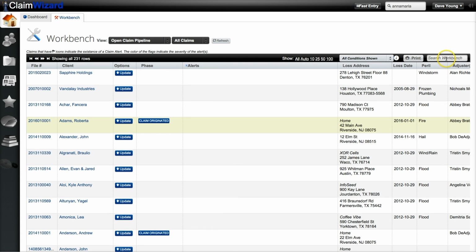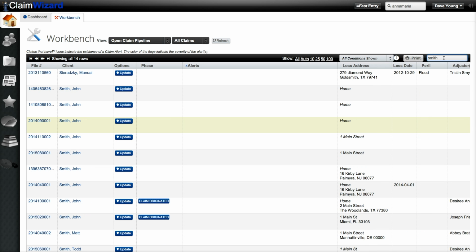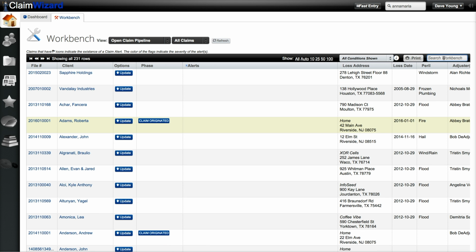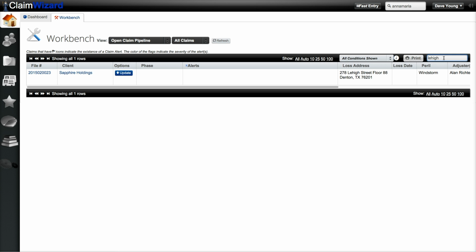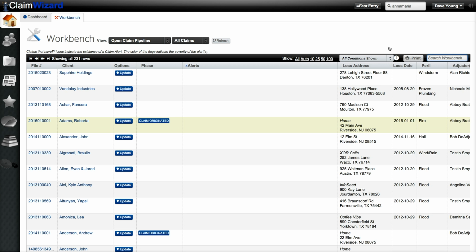You can also filter the results in your open claim pipeline by clicking over here on the right-hand side to the Search Workbench dialog box and start typing the information that you'd like to find. This filtering works for any information that you can see in the columns. Street address, town, state, etc. To remove filtering, just clear out all the text in the Search Workbench dialog box.